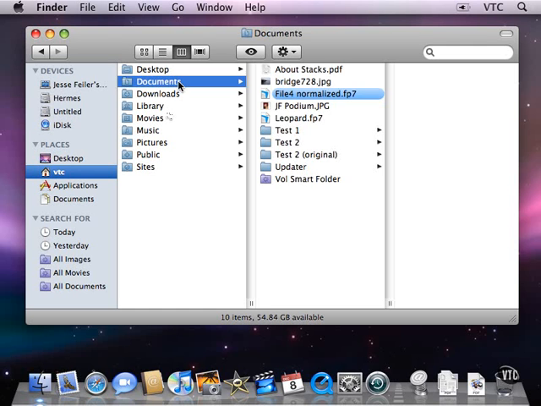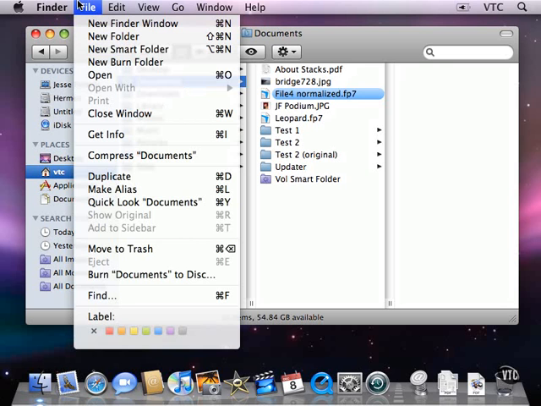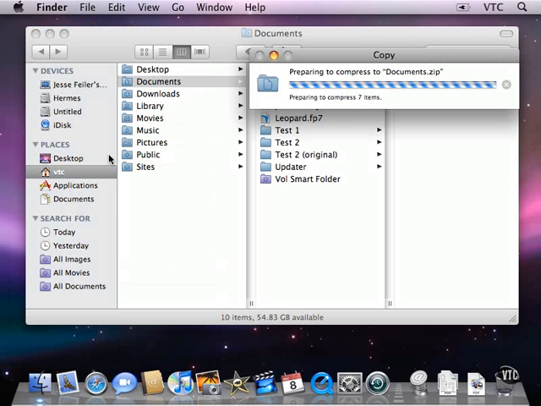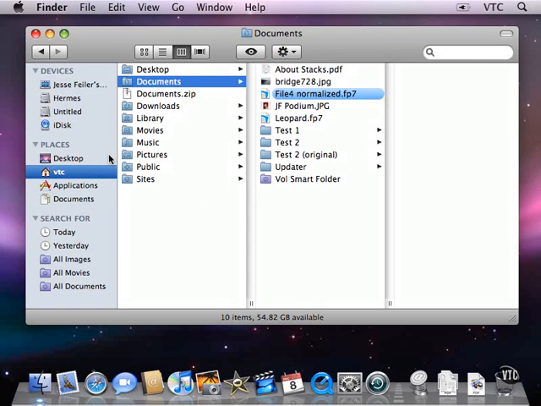Now, in storing files and in storing backups and archival copies of files, in burning them to CDs and DVDs, there's something else you can do to compress them. You can select files or a folder and come up here to the File menu and choose to compress whatever is selected. And what's going to happen is what's called a zip file is being created.